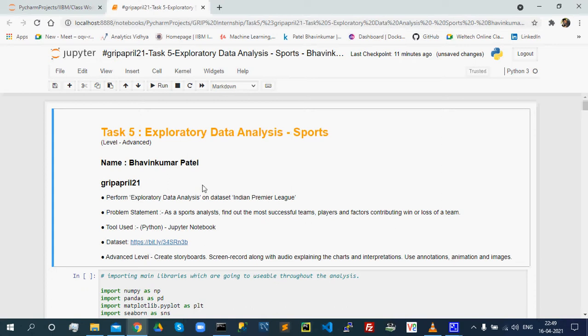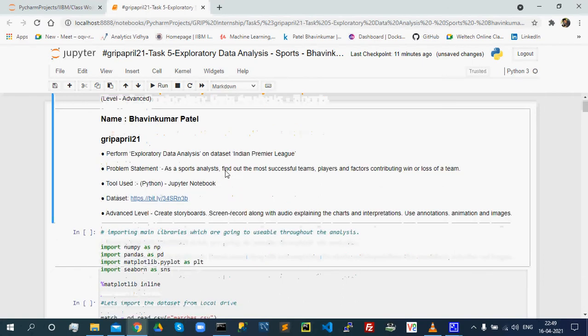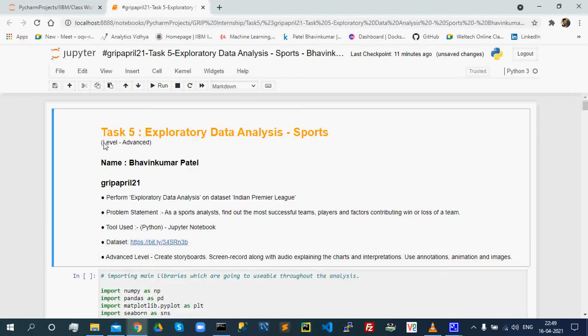And Task 5 is basically presenting the exploratory data analysis for a specific sports data set. The level of this Task 5 is generally advanced.